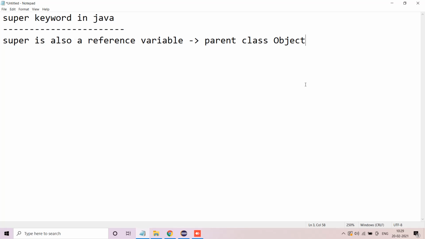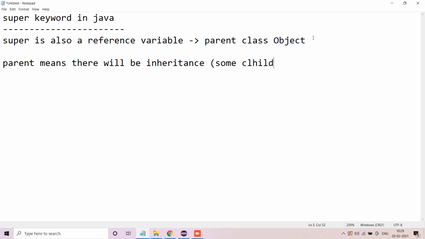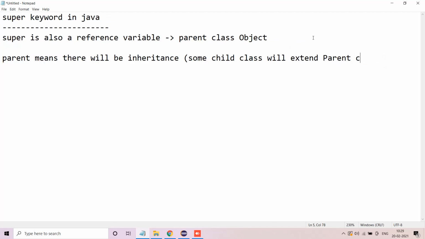So super refers to the parent class. Now if the parent word comes into picture, parent means there will be inheritance. So when inheritance comes into picture, that means some child class will extend parent class. That is what happens, right? So let's go ahead in the code and understand what exactly it is.